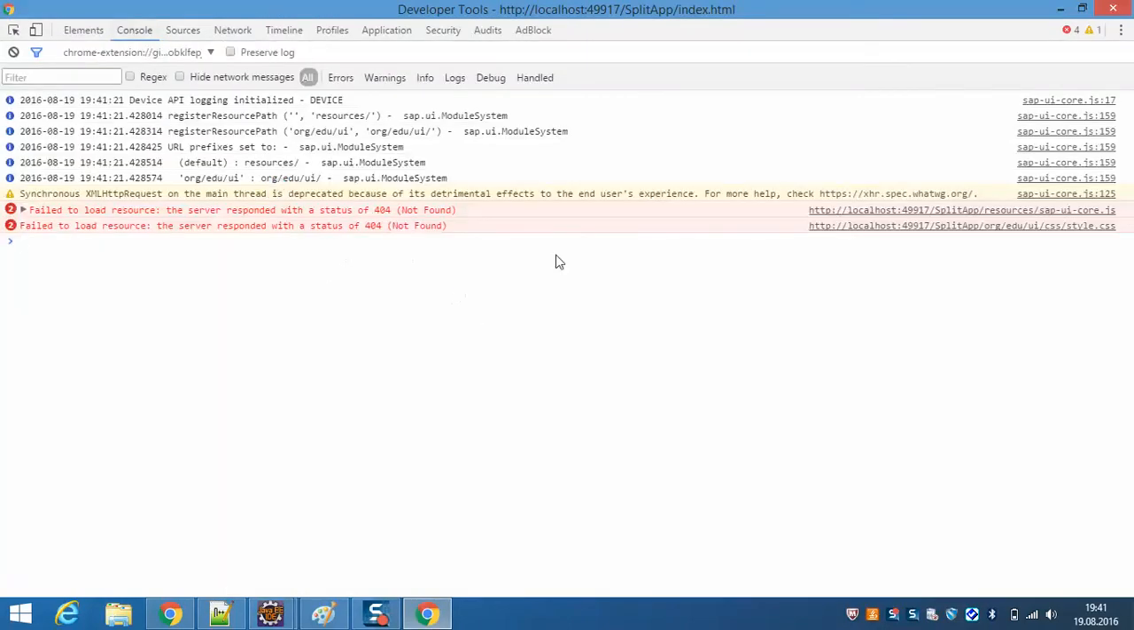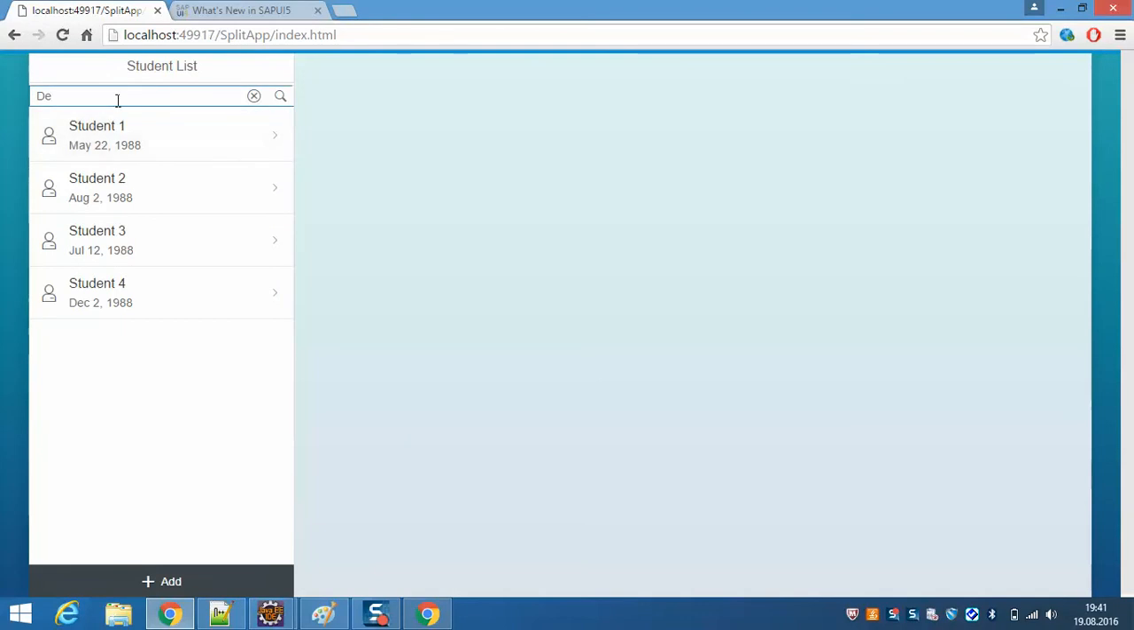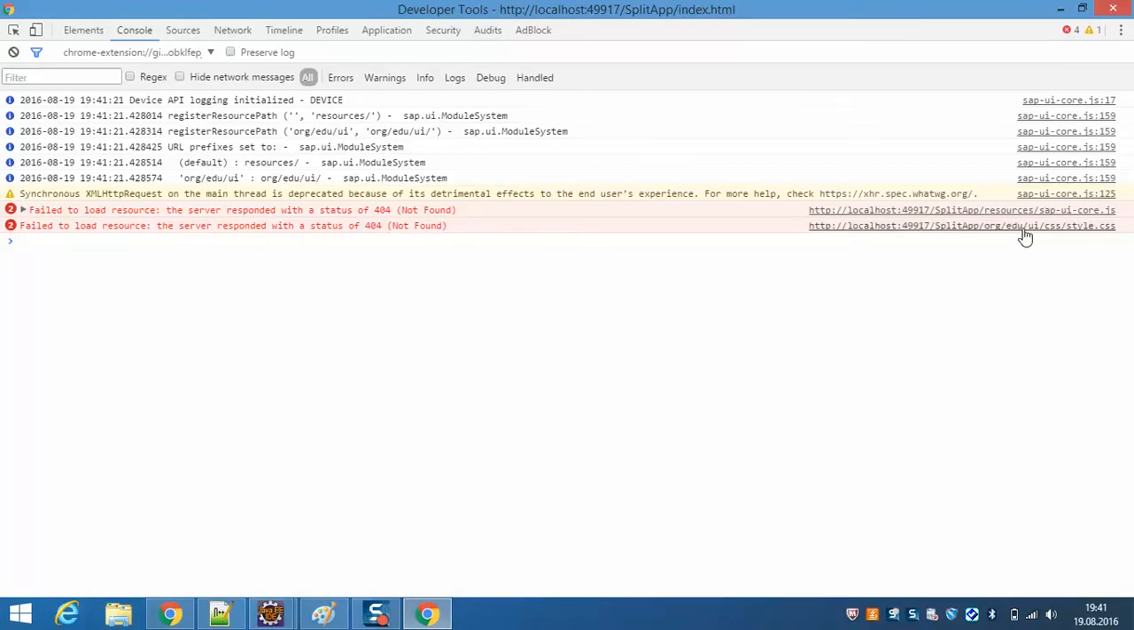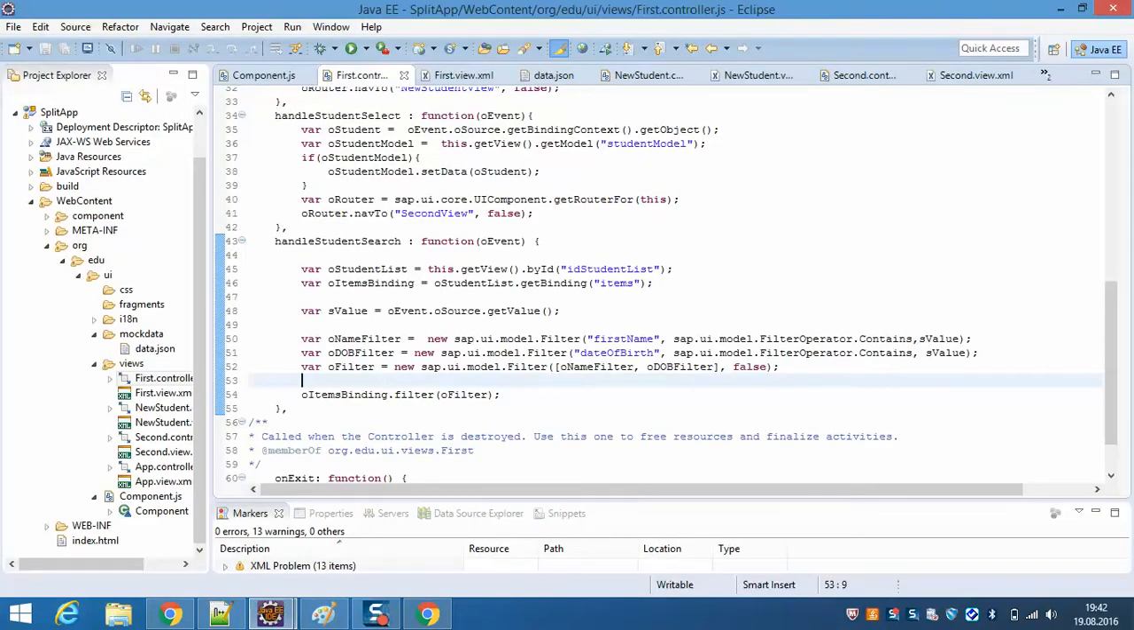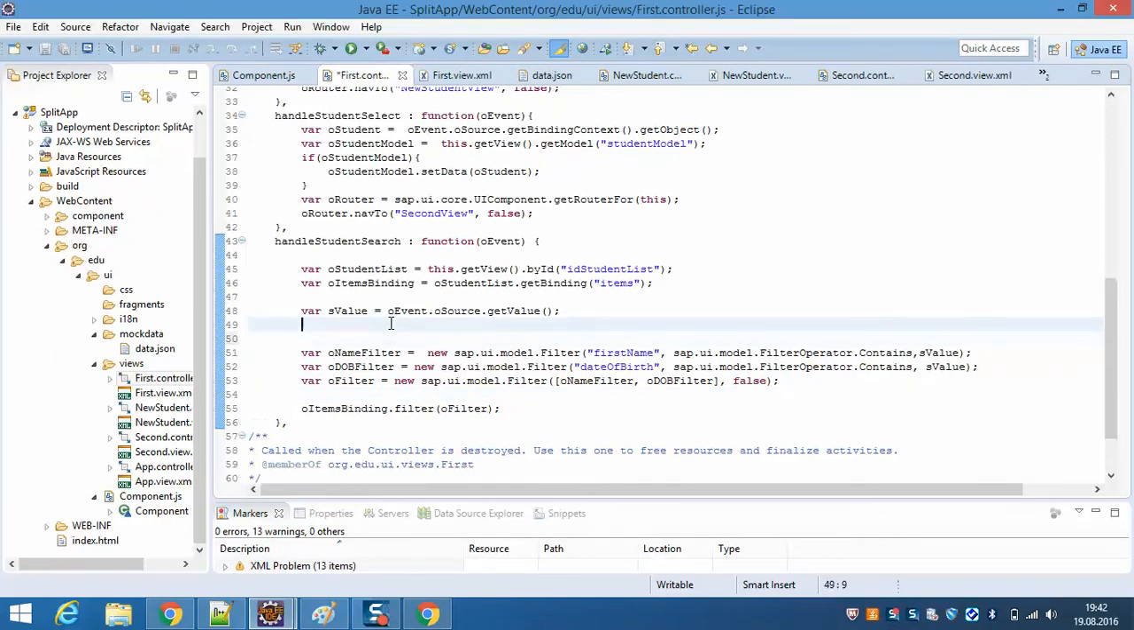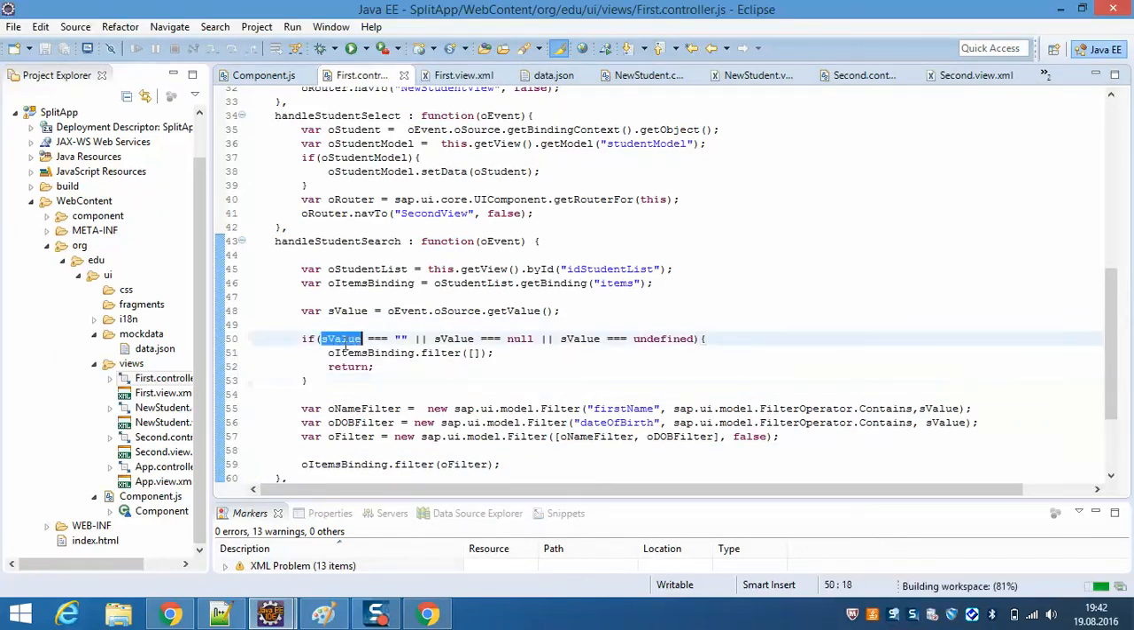Let me go back to the console, and in here, no error. So there are some errors in the style.and.core.css. What we can do is put some if condition. Once you get the value, if the value is undefined, put an if condition saying that if the value is equal to empty or undefined, then remove the filters.